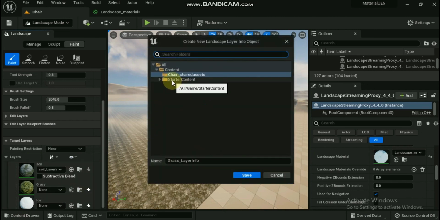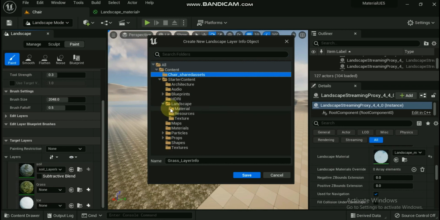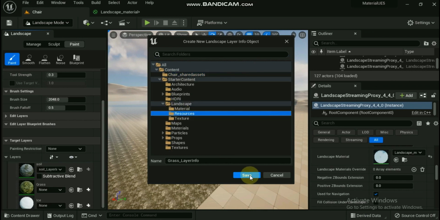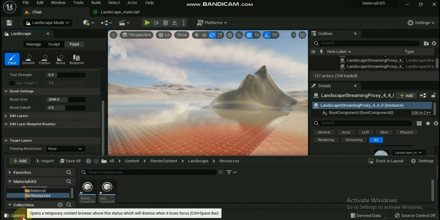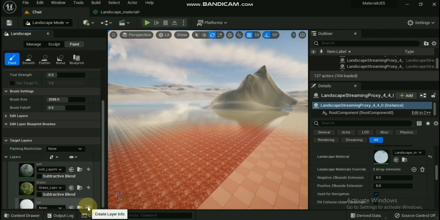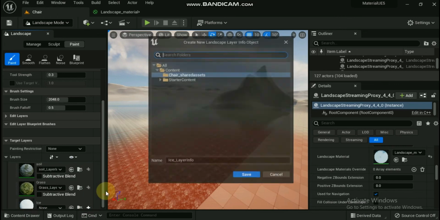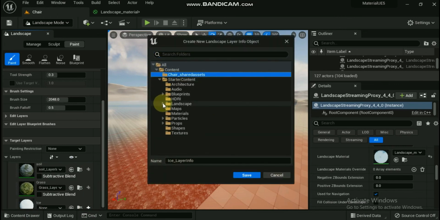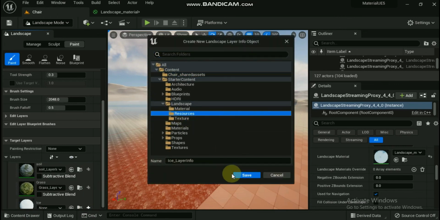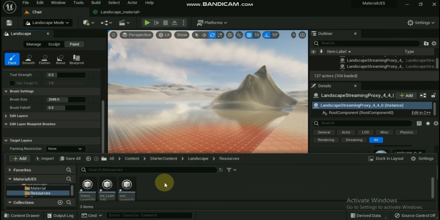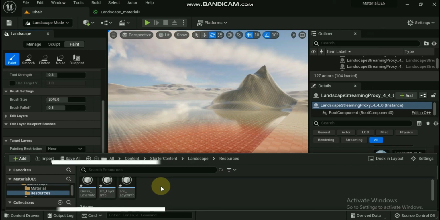When you select the weight blended layer, normal, option, you will be prompted with a pop-up box that is asking you where you want to save the newly created landscape layer info objects. Select the resources folder that is under the landscape folder and then press the OK button. Once you have completed the first one, repeat the same process for the other 2. You should have something that looks like the following.